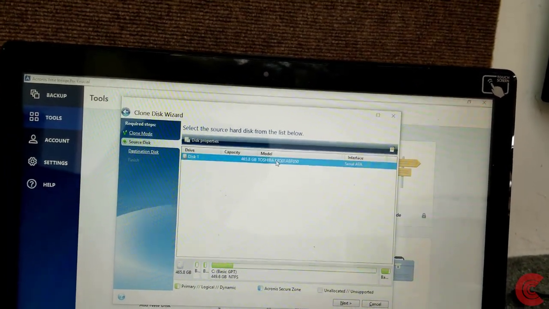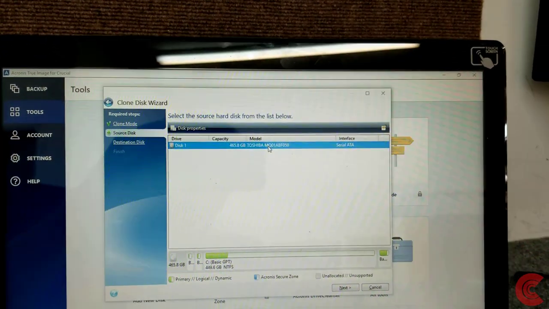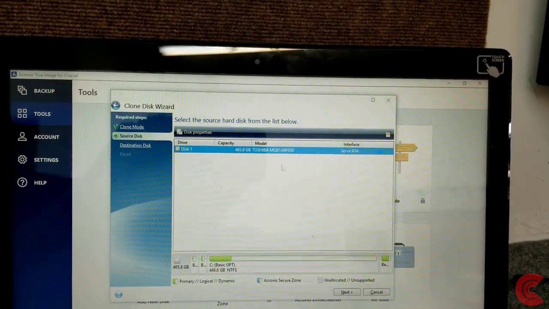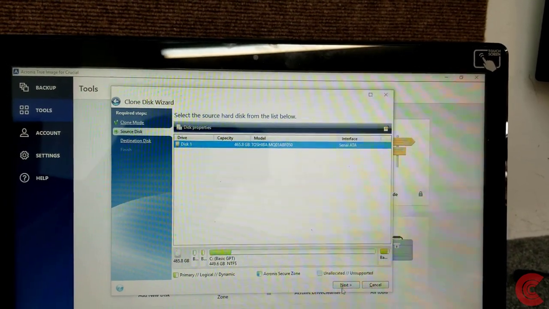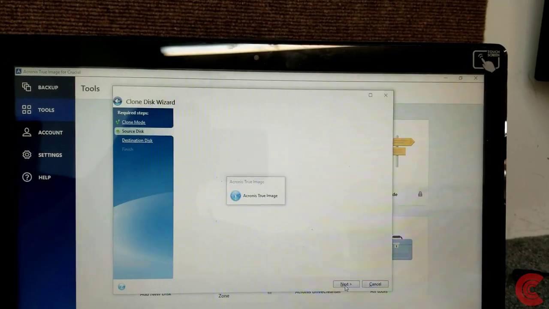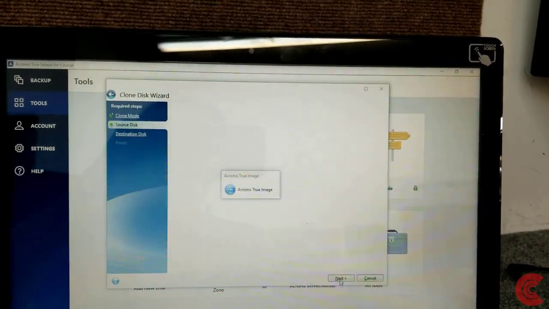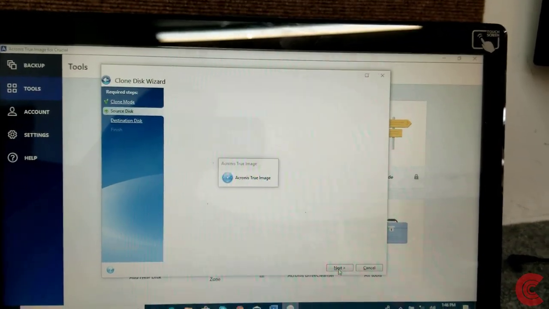Our source drive is going to be right here, the Toshiba, the one that's currently in it. You see at the top it says source. Then you're going to click on next, and it's going to gather information. You've got to be patient through this process.